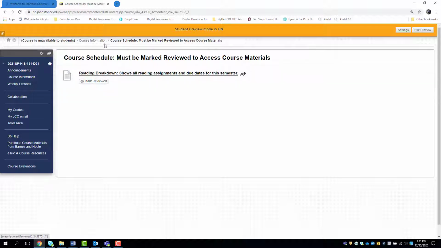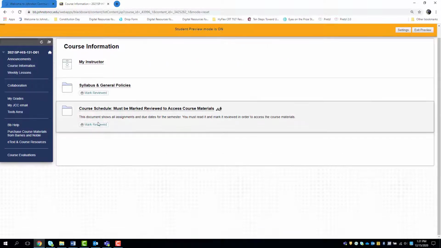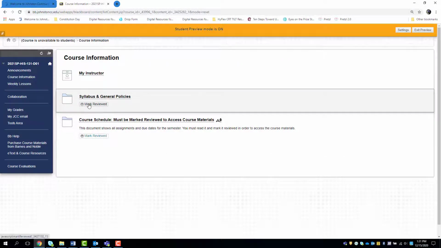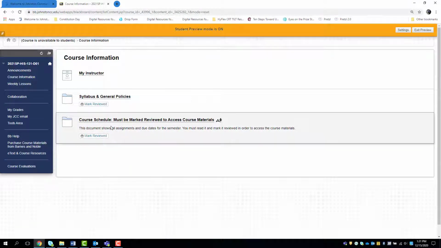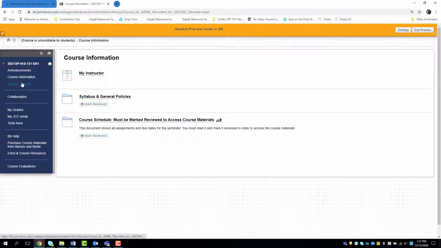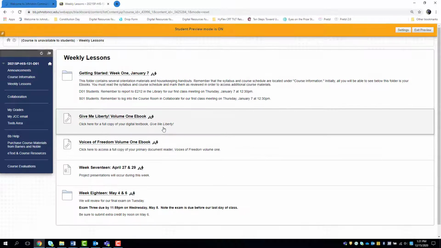So you'll need to mark this reviewed as well as the folder holding it. This will be marked reviewed, and the syllabus after you've reviewed all that stuff. So go review it first. Once you mark it reviewed, it'll unlock the class. So for right now, this is all you can see if you go in and you haven't marked anything reviewed yet.